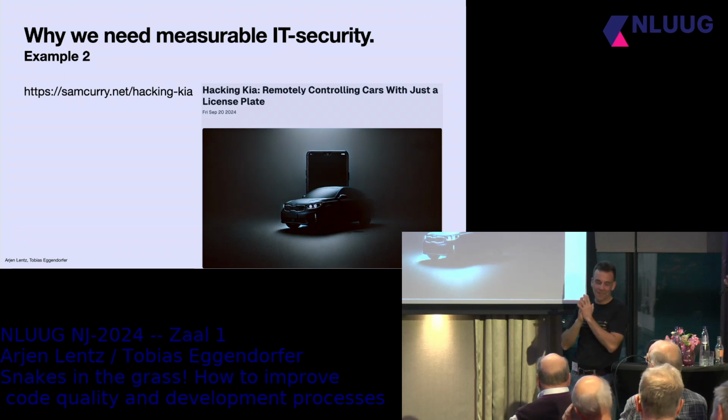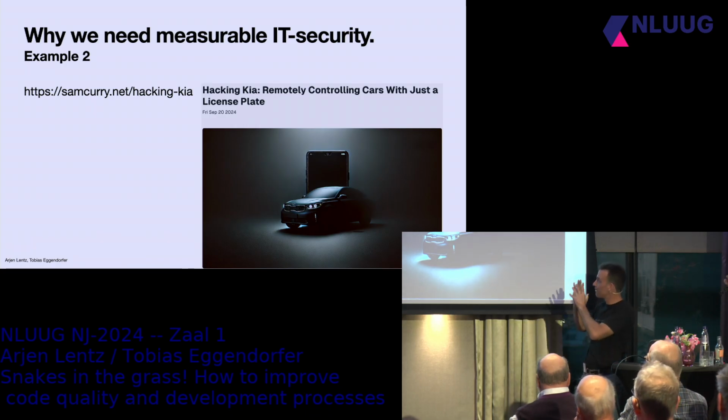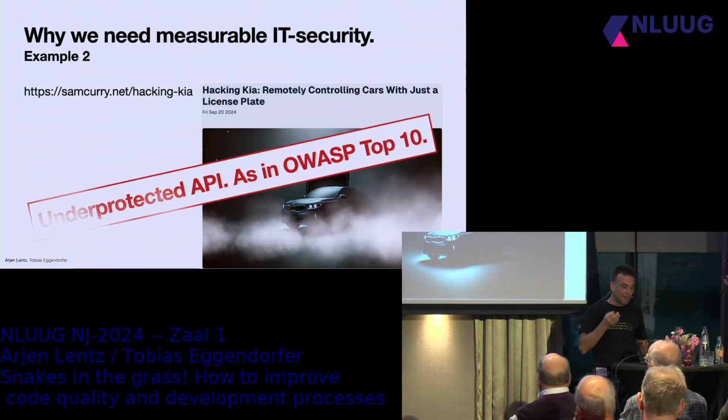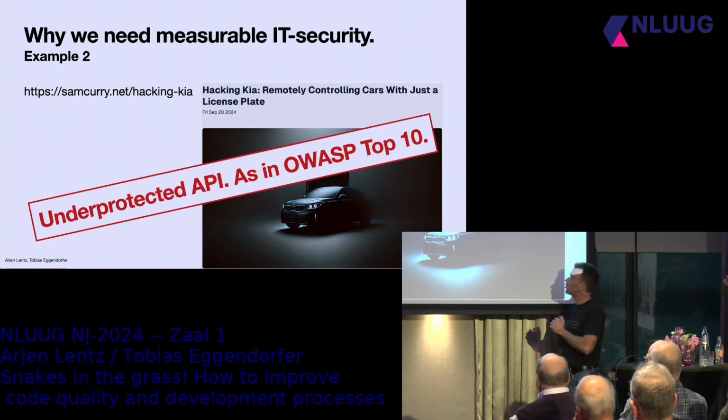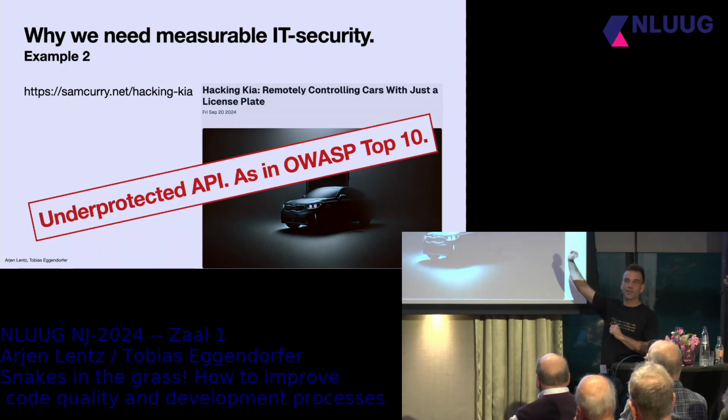I do understand. This is a bit tricky to fix because that wouldn't be checked automatically. But it is an OWASP top 10 issue that they found, because they could do this over an underprotected API. They could just register as a dealership. Once they're a dealership, which isn't checked against anything, you just could become a dealer. You could then have access to any car. I love it. Rental cars were never easier to get.